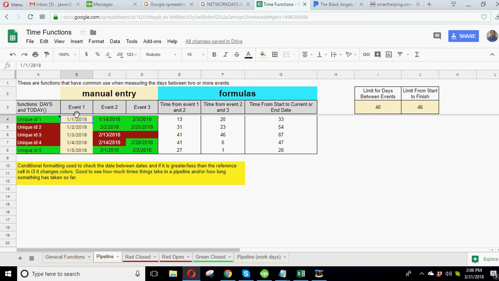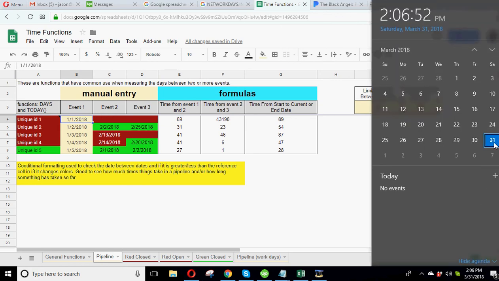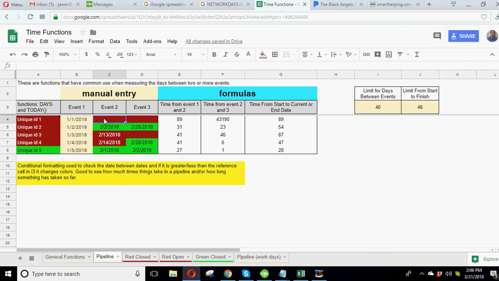So what would happen is whoever's doing your data entry would simply manually enter that date, and then the clock starts ticking. So let's clear out event 2 and 3. Now you can see it turned red, but we'll go into the colors in a second. We took out event 2, so the time from event 1 to 2 is now 89 days, because it's going from the start date of 1/1 to today's date, which is 3/31. And it's just counting every single day.